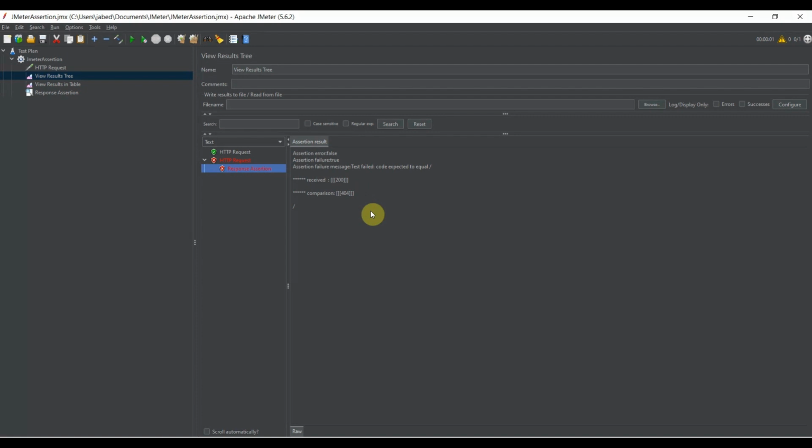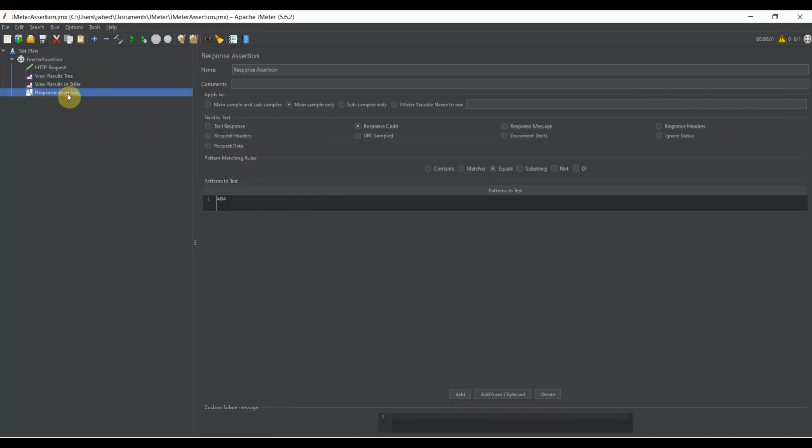So let's say you have a next task that needs to be performed after going to the home page. If the home page does not appear, then it will fail, something like that. Okay, now let me clear those things. We will go with the response assertion.